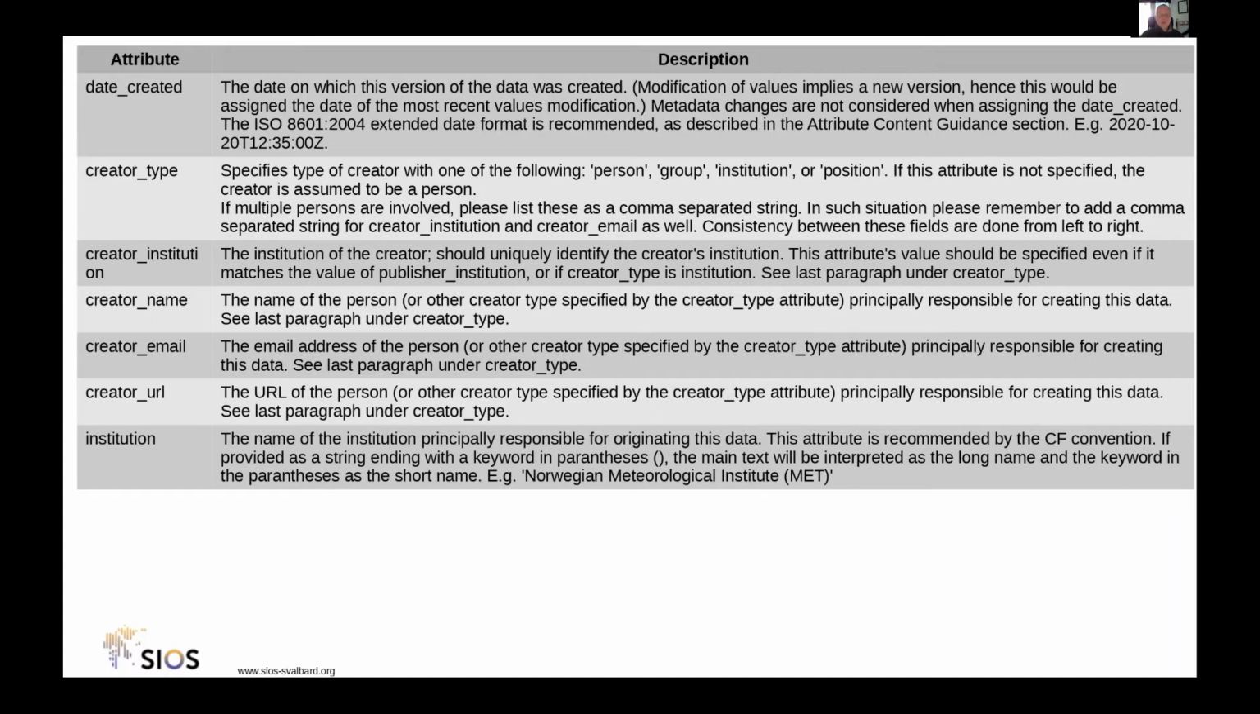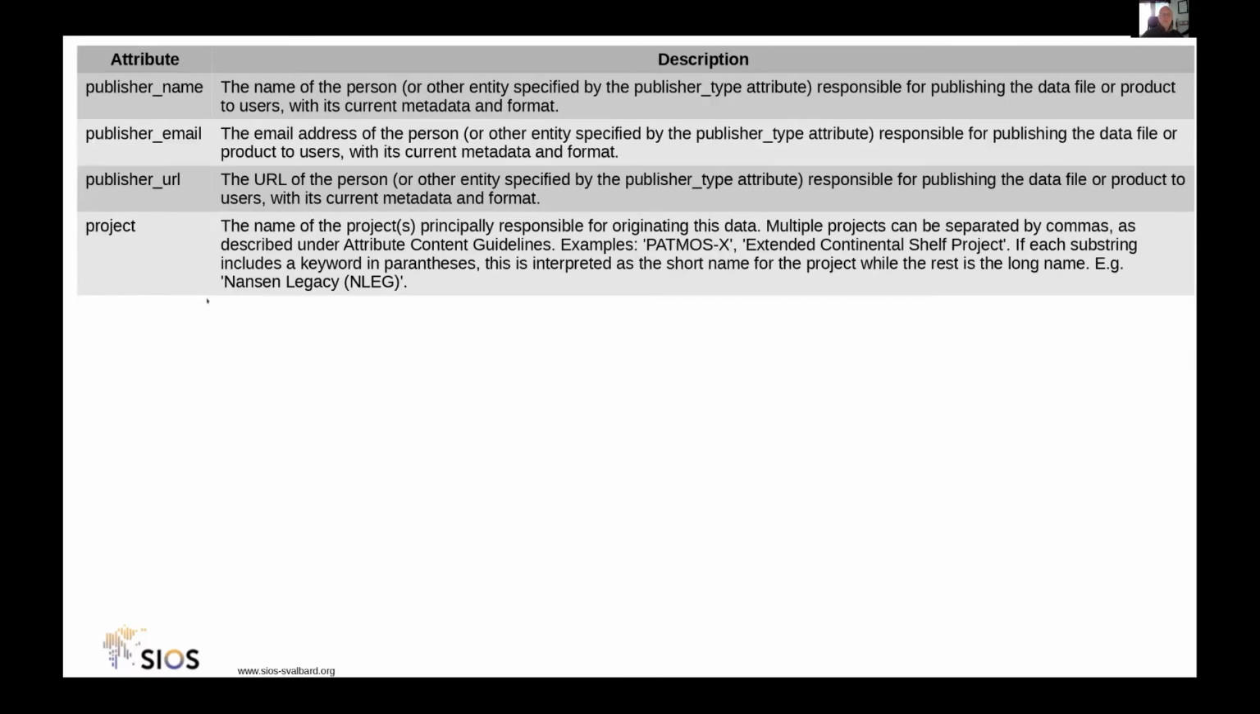If you have multiple names, use a comma-separated list there. And then institution is not necessary. It's more important to use creator institution and contributor institution. Publisher name, email and URL should actually be set by the data center, if you're not handling your own data set. If you know who will handle your data set, you can set it to that specific data center. And it's always good to add a project identifier, whether it's Nansen Legacy or some other project.